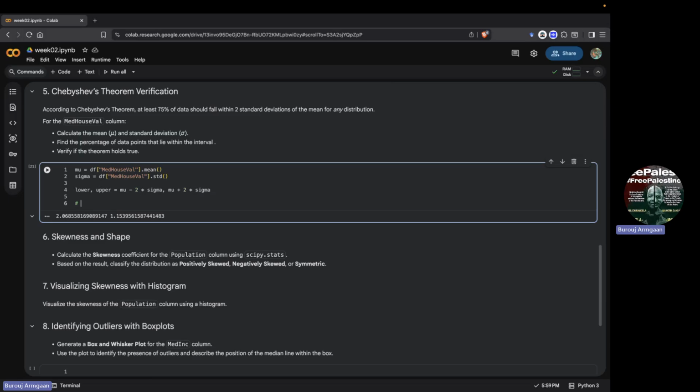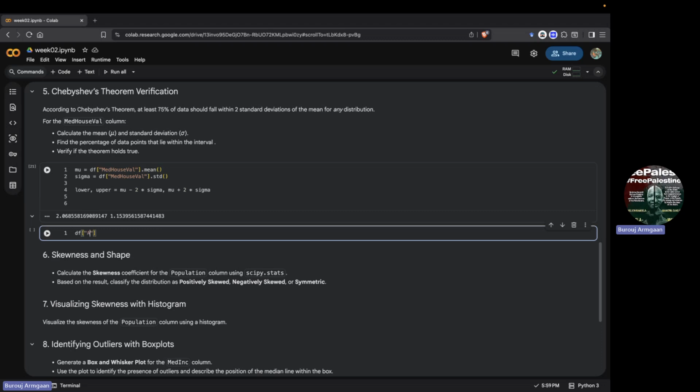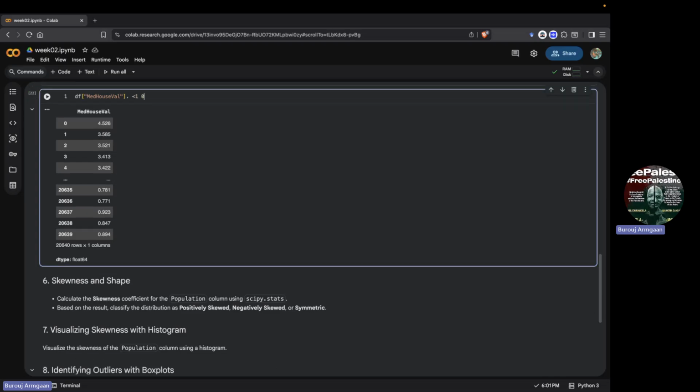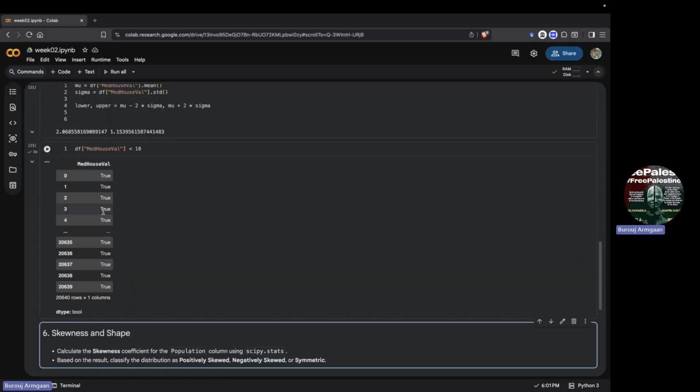So essentially, you have to filter out the data between lower and upper. Essentially, you have to mask this part out. Okay, so you need to create a mask. You would remember in the last class, we did something like this. For example, df median house value, this is our column. If we say, suppose, is less than 10, this thing returns a mask, true or false. This is a binary mask, and you can apply it to filter out data.